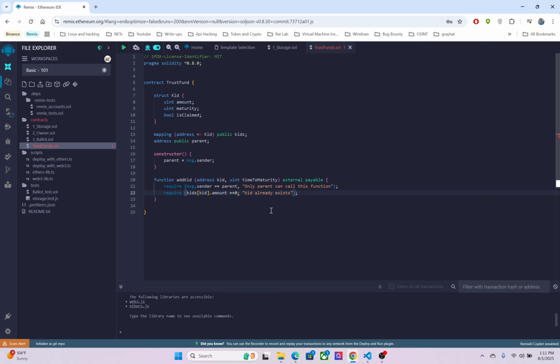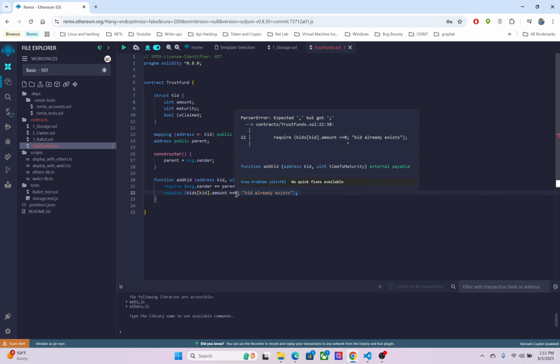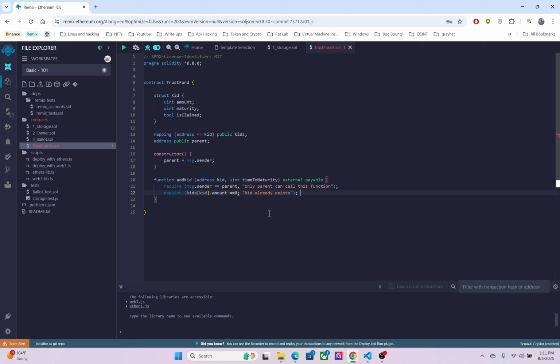So I can add a kid and go again and send a call for this function to add some amount of money. So I only put a condition on the amount of money. This is our first condition. Okay, kid, what's the amount? Equal to 0. Okay.